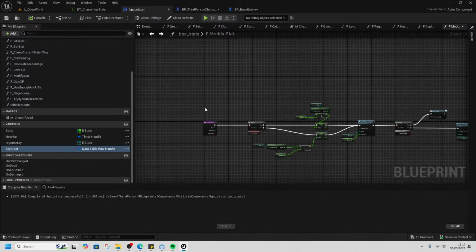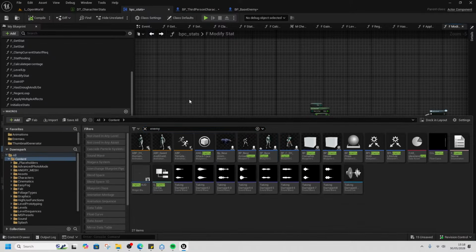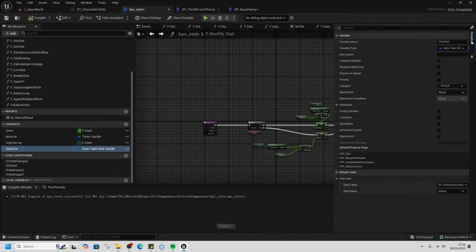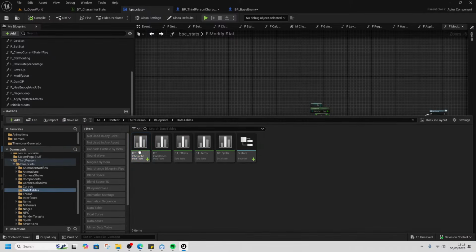Next bit is, I want another data table. This will be derived stats. I'm going to just make the two stats data tables inside a folder here.